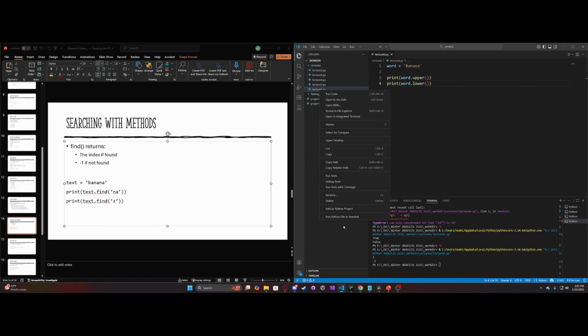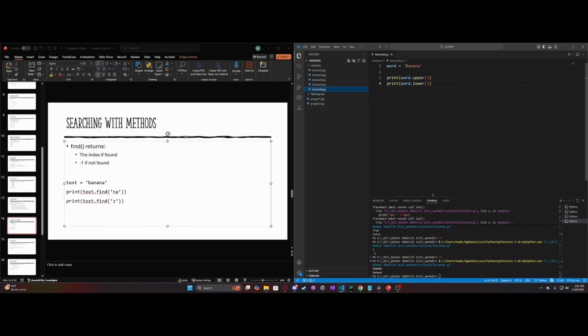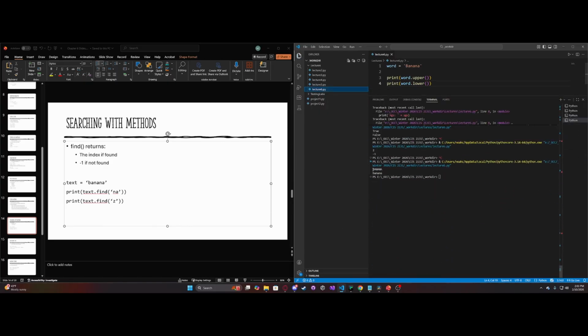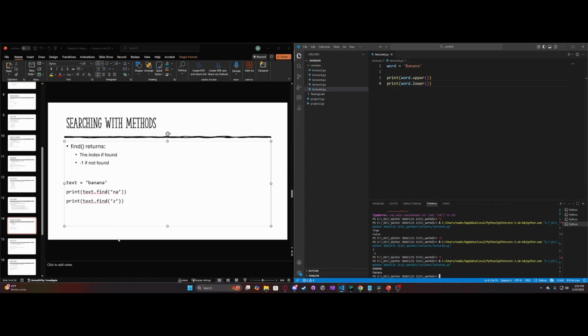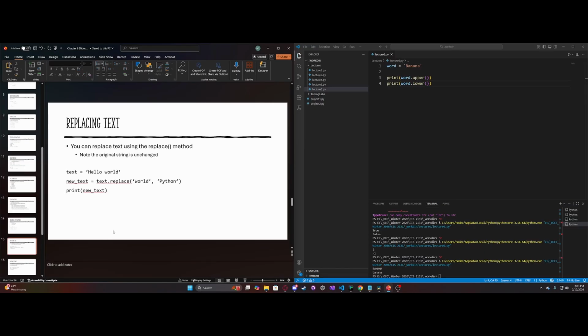So if I go ahead and run this, you'll see that in our terminal, we're printing all uppercase banana and all lowercase banana. So that's how we can use upper and lower. Oh, and another method that we can use is replace, right? So we can replace text using the replace method. And it is important to note that this is not modifying the original string, right? The original string stays unchanged. It is returning a new string, okay?